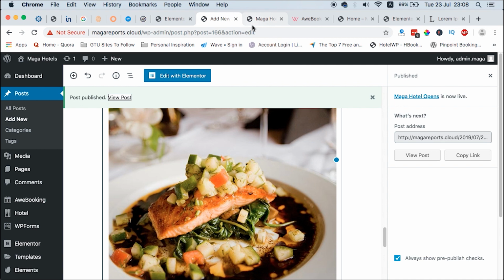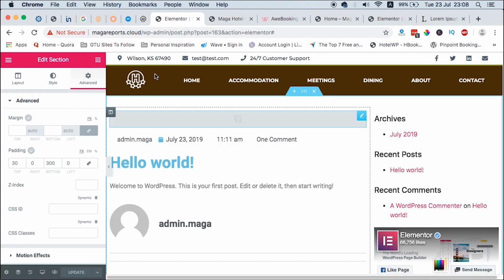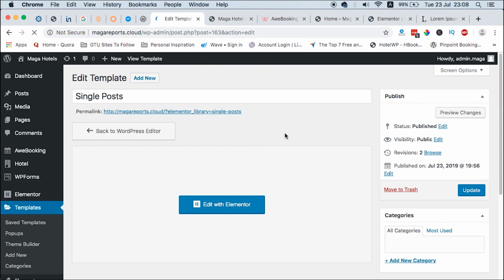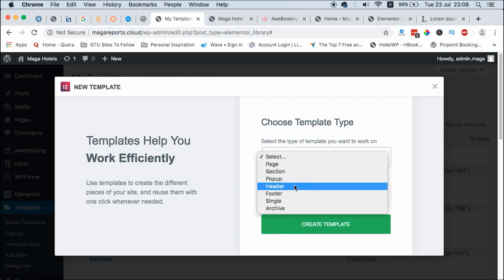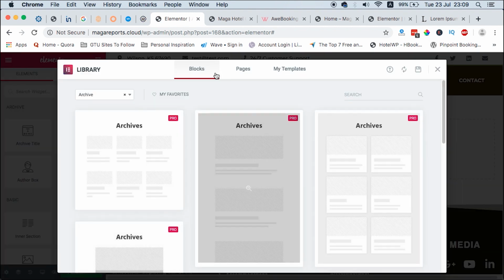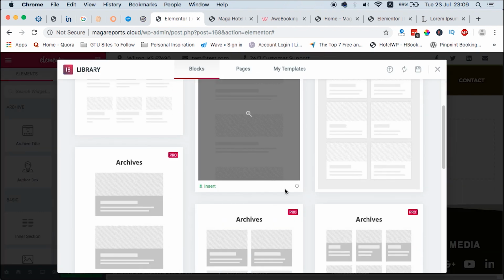So once we are done with that, now we can also create a template that is going to work on our archive pages. And how do you create that? You simply exit this dashboard where we created the single page template. Then we can come over and create a new template still under theme builder. Then we select the archive and say this is going to be for the archives. Create template. It will bring us over to these pre-made templates from Elementor.